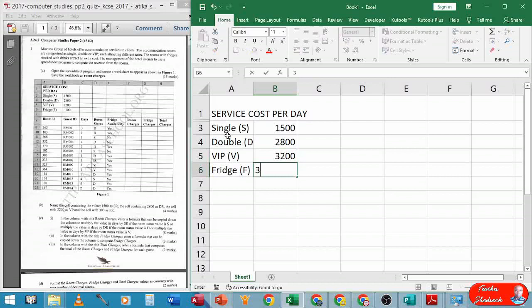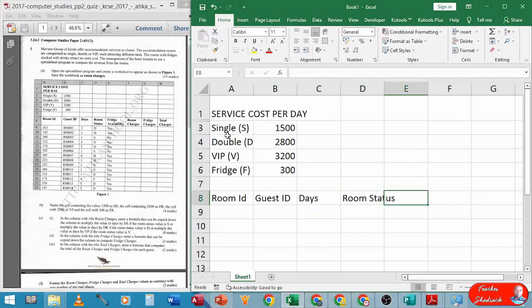So if you are able to see my small screen, the one that I squeezed over there, then that's what I'm still struggling to type here. So room ID is, I'm now in the headers of the lower table. Guest ID, okay, days, then we have got room status, then we have got fridge availability, hope the spelling is okay.